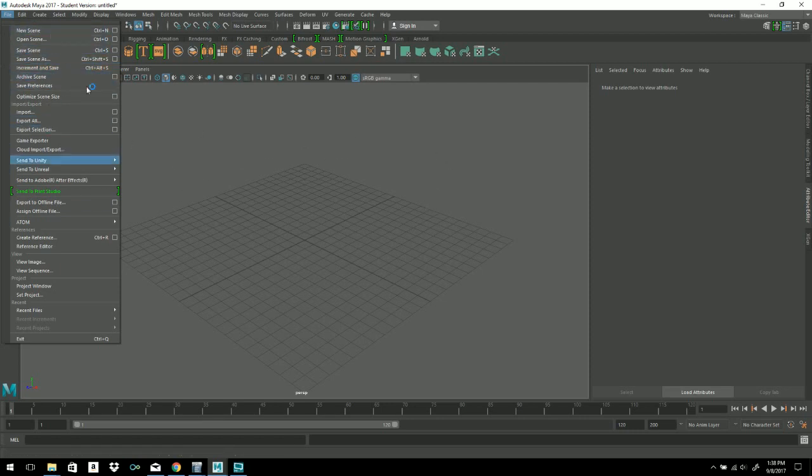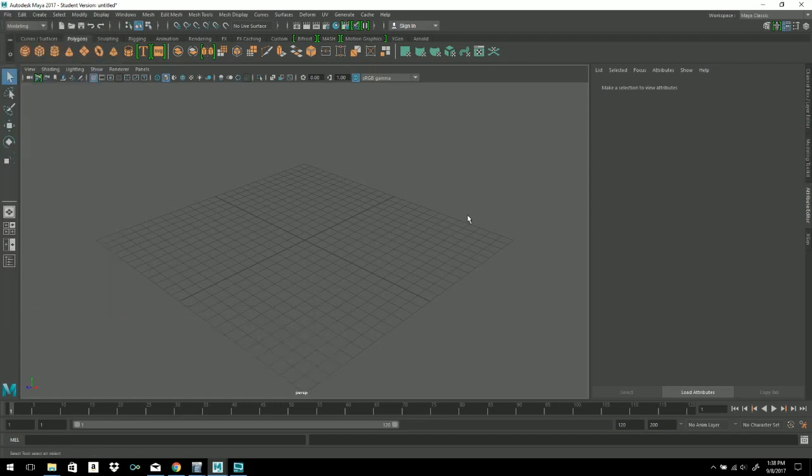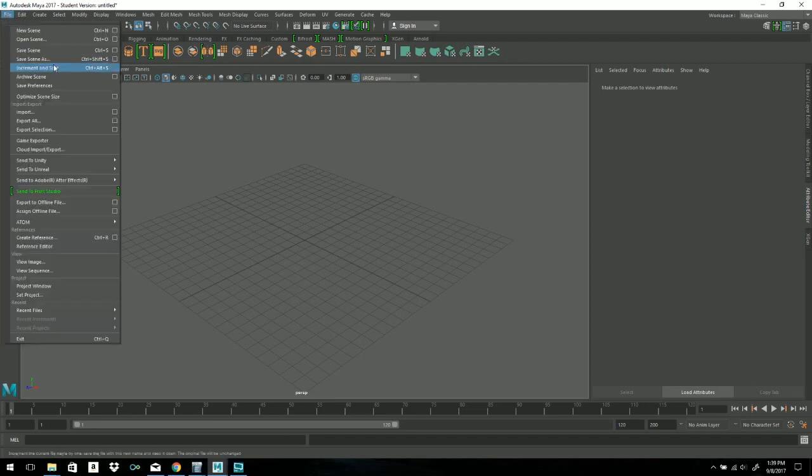That's a big thing. Maya likes to crash, and you need to save early, save often, make sure that Maya does not crash on you and corrupt your file. And you save, increment and save, and save lots of versions. Let's see.